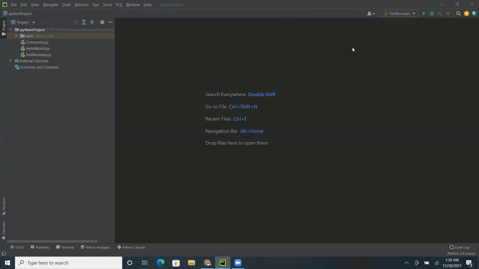Today we'll be learning Python arithmetic operators. So Python has different types of operators like arithmetic operators, assignment operators, comparison operators, logical operators. But for today's class we'll be learning about Python arithmetic operators. So without wasting any time, let's start.